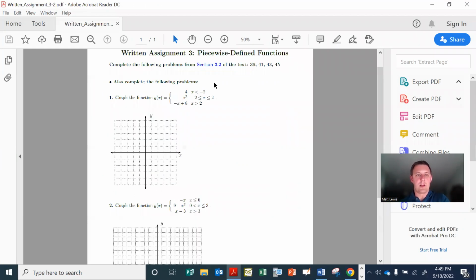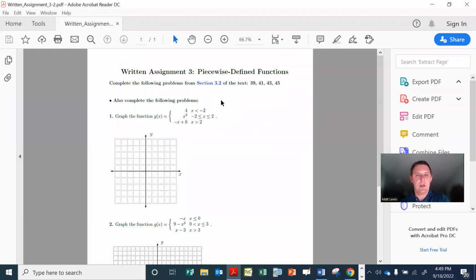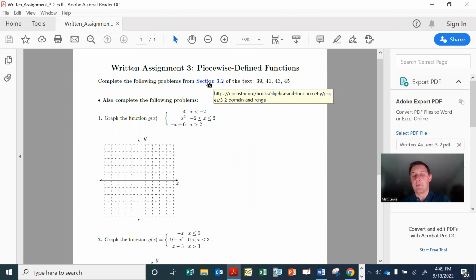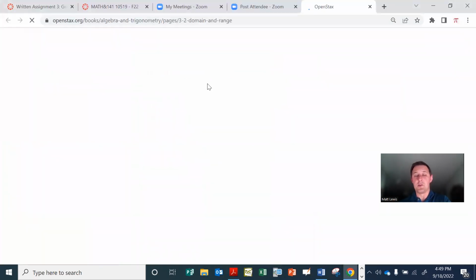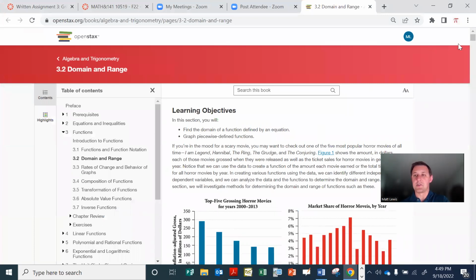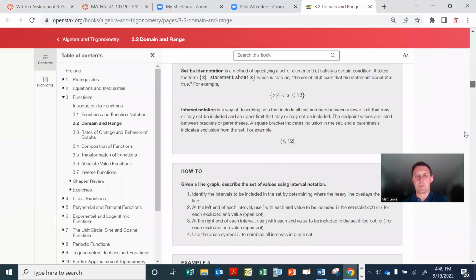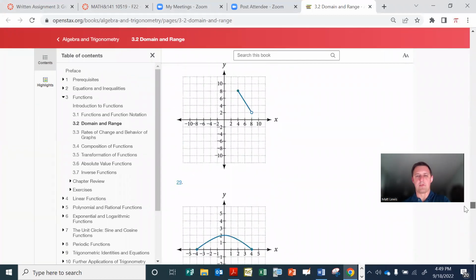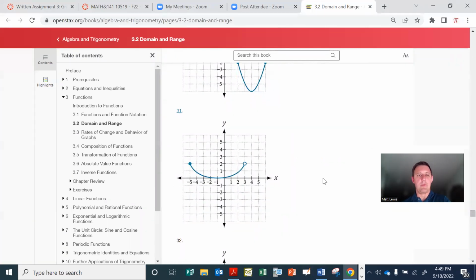So what's normally going to happen is you're going to have some book questions as well. And so it says complete the following problems from section 3.2. If you click on this, it'll take you directly to section 3.2 for you to see those exercises. And if you scroll down, you can find the problems that it's talking about. And notice that those were odd problems.